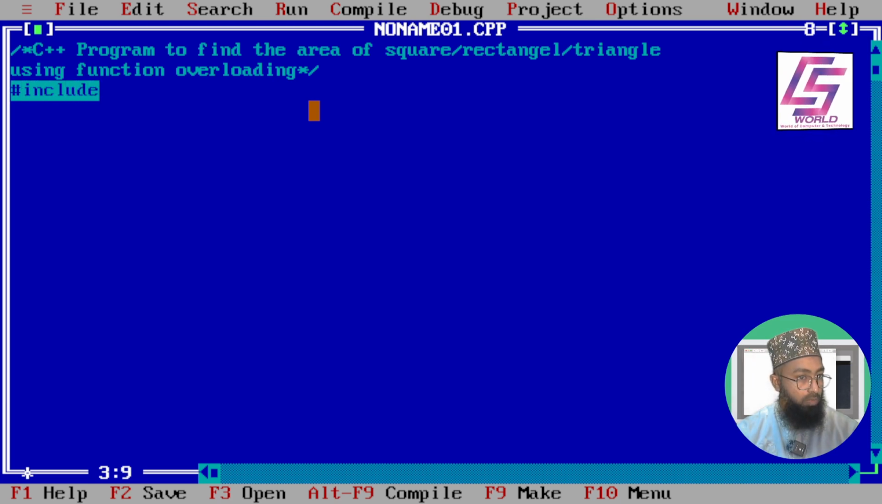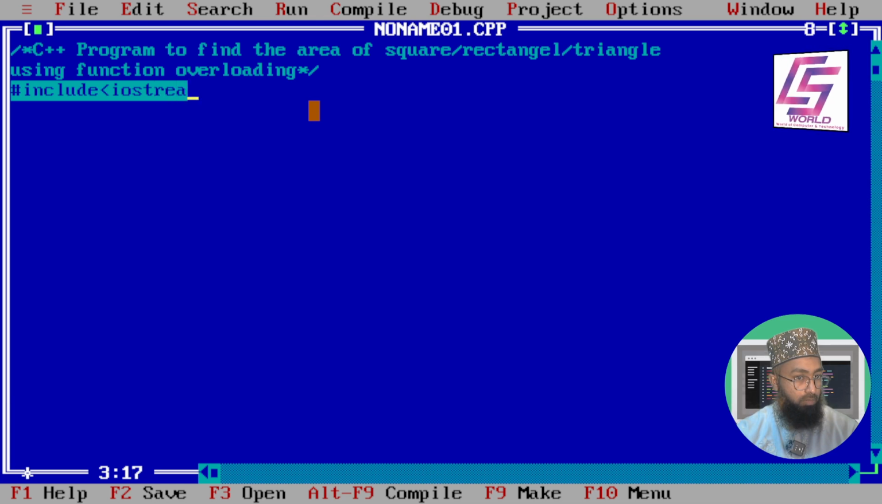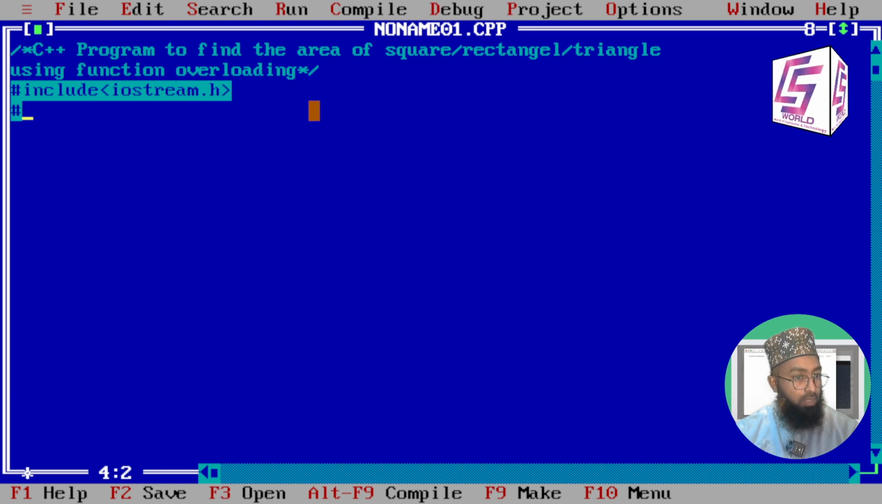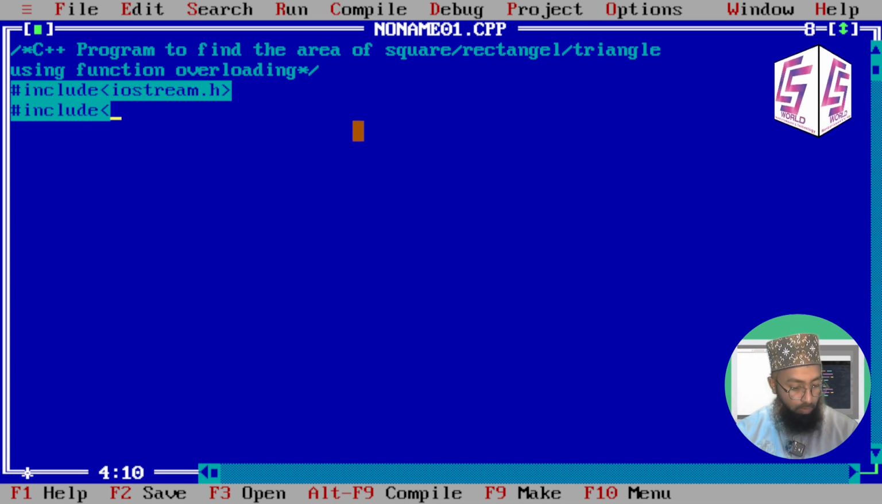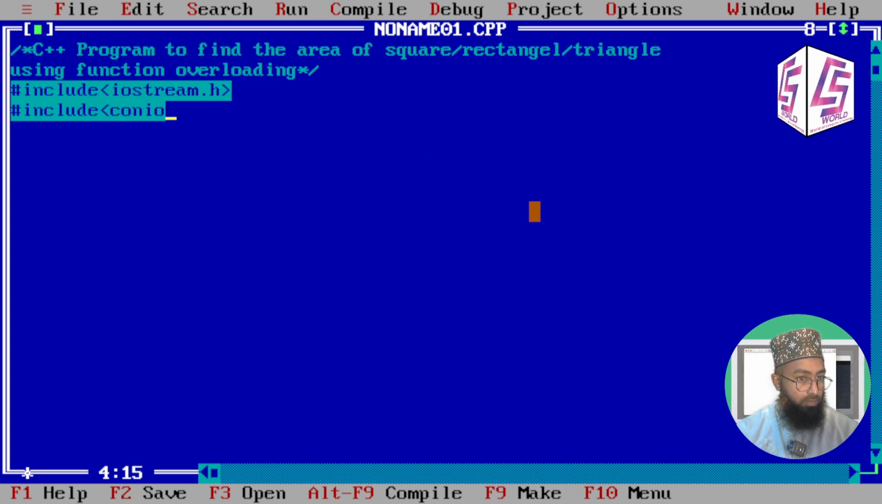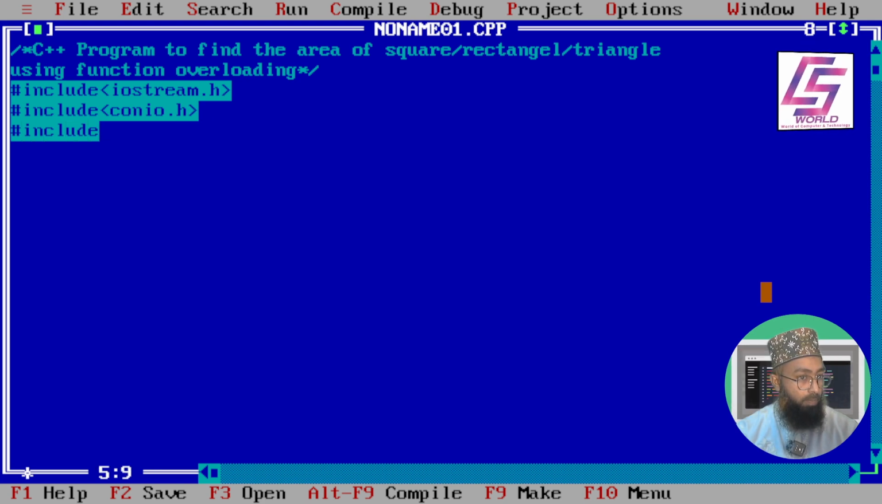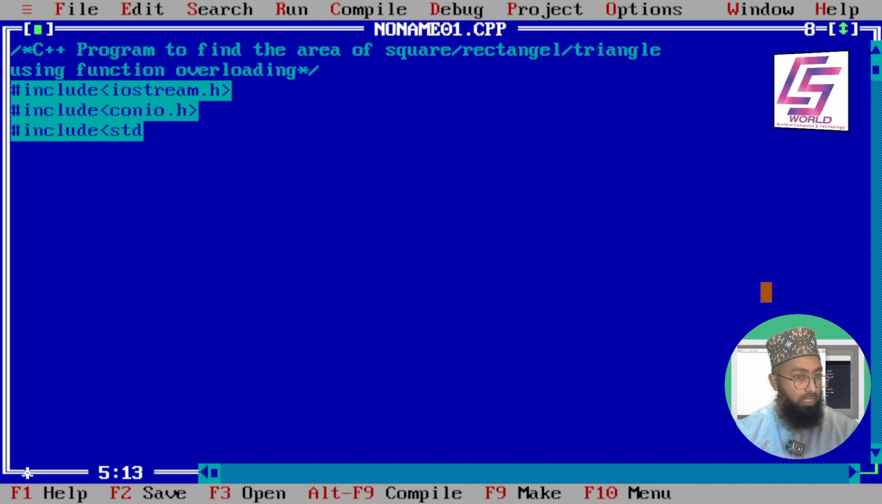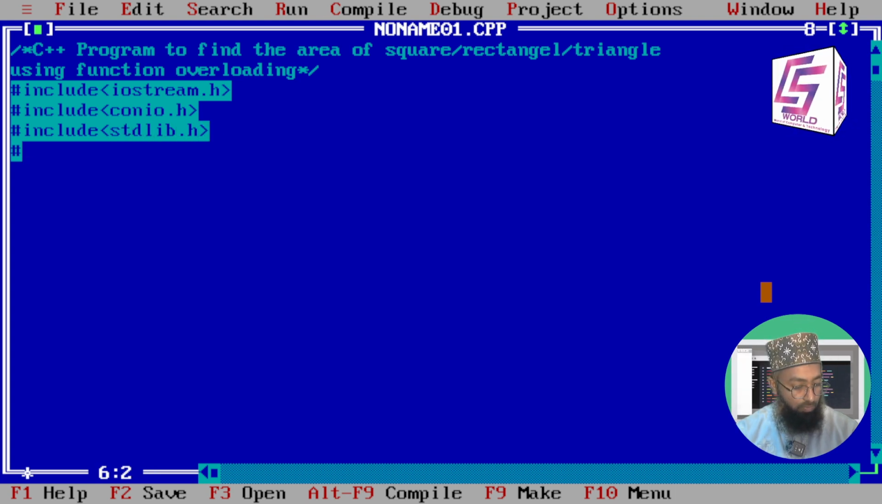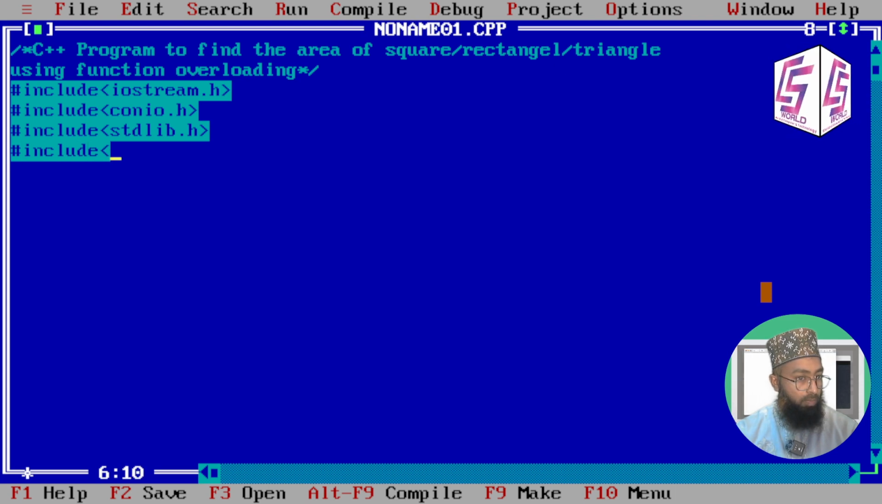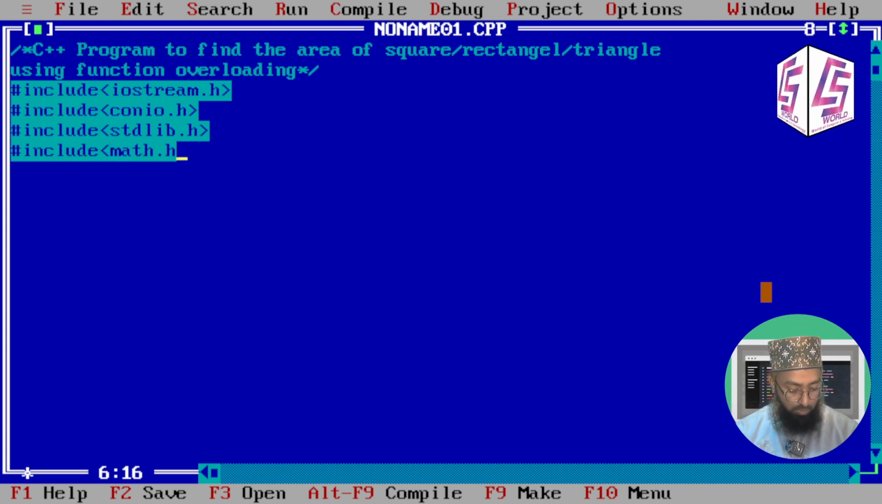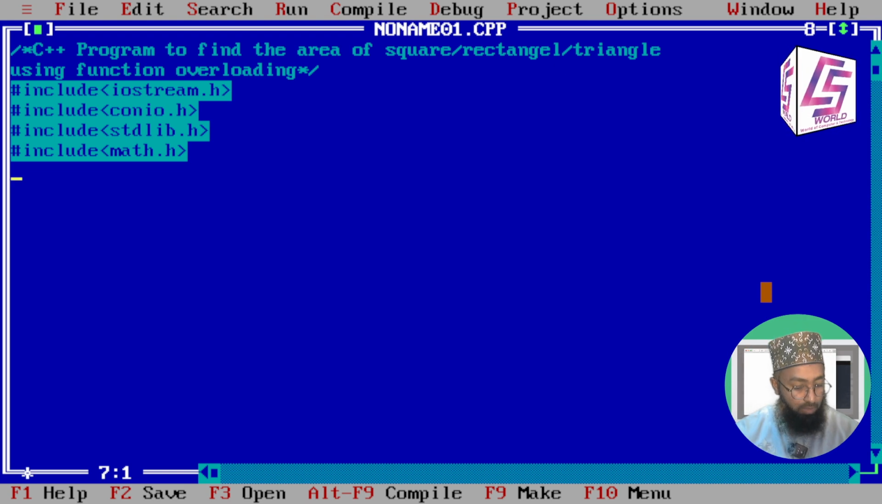#include <iostream.h>, then #include <conio.h>, then #include <stdlib.h>. As I said, it is for standard library functions. Then #include <math.h>. This is for doing mathematical calculations.